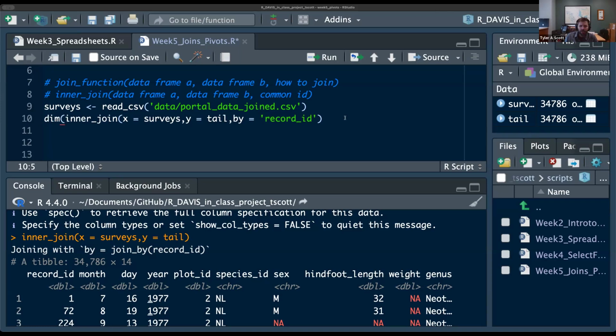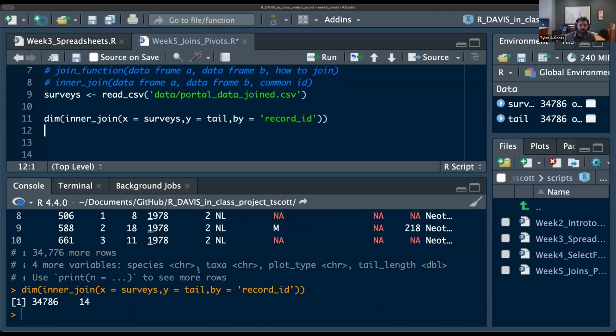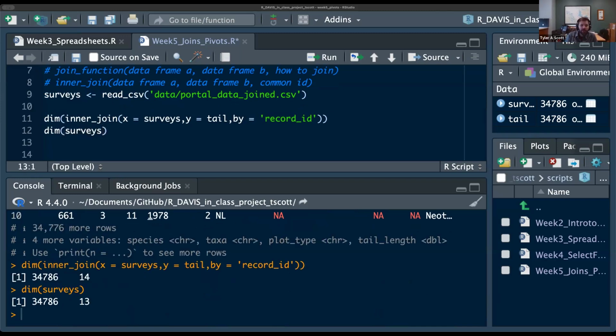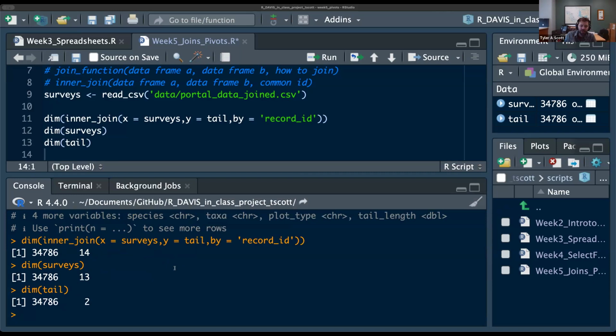So I'm going to call dim on the inner join function. I'm not going to save this object yet, I'm just going to call dimensions on it. And in this case, we actually end up with the same set of dimensions because every observation in tail and in surveys is matched in the other. There's 34,786 in both. All the record IDs are in both places.